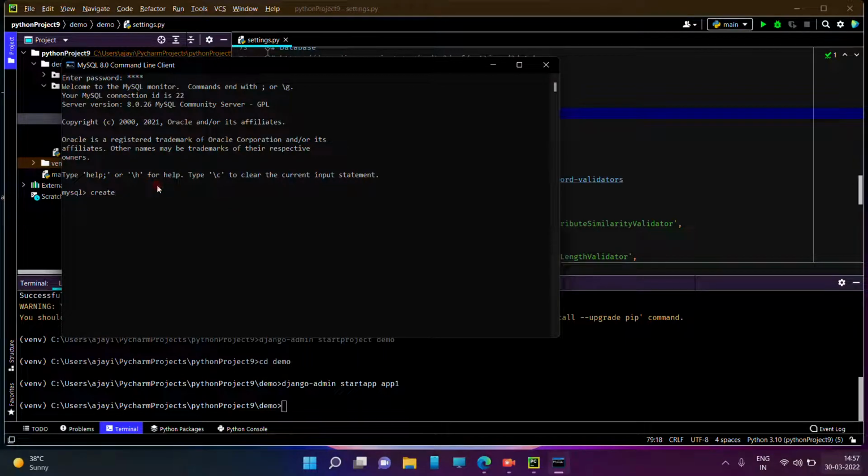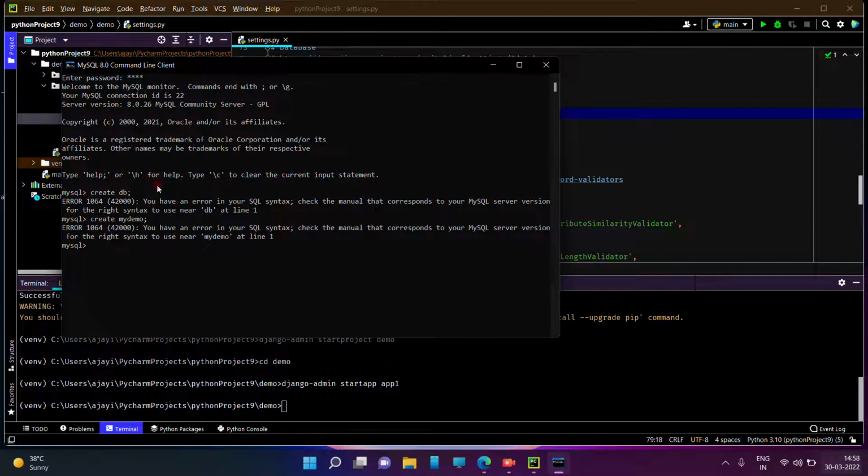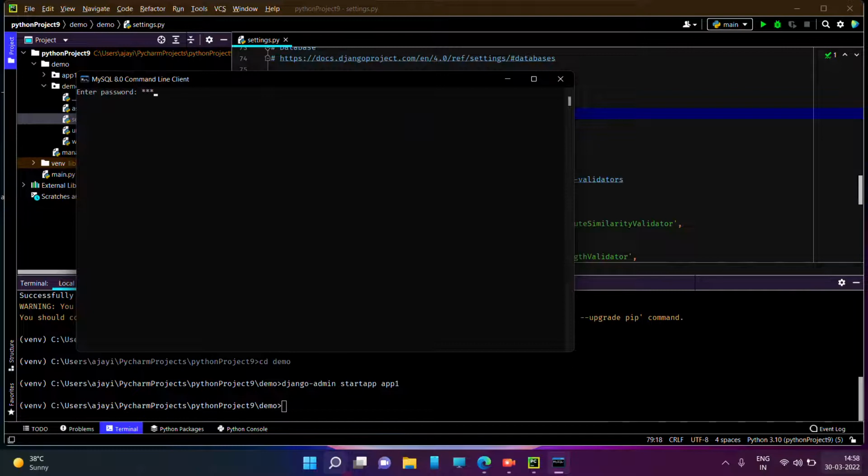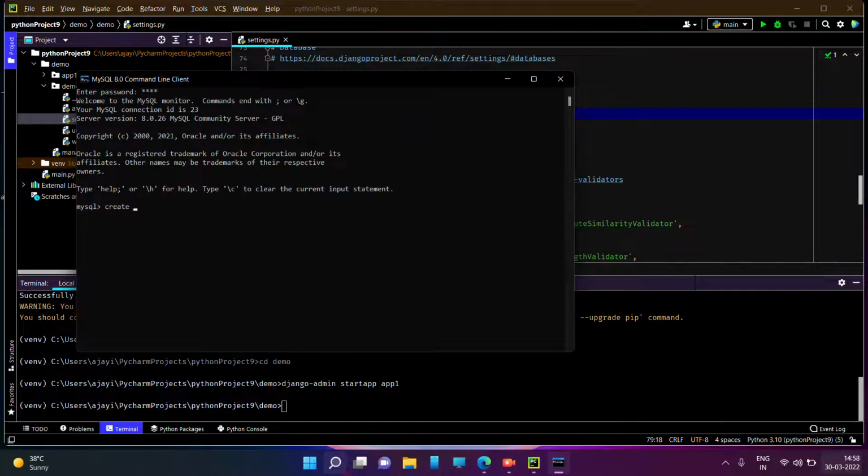First of all, I will create one database, create db. Instead of this I will create one db, and enter. So something is wrong. Instead of this name, we will create another one. I will create mydemo. So something is wrong, guys. Yes, it's a syntax error. I will open it once more. So create database mydatabase, it's our database name. We have created one database.